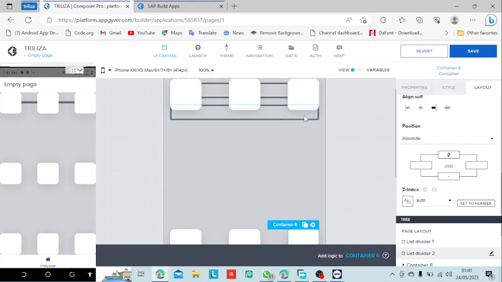I've selected list divider 2. No, it's not selected. Come on, give me list divider 2. Okay.